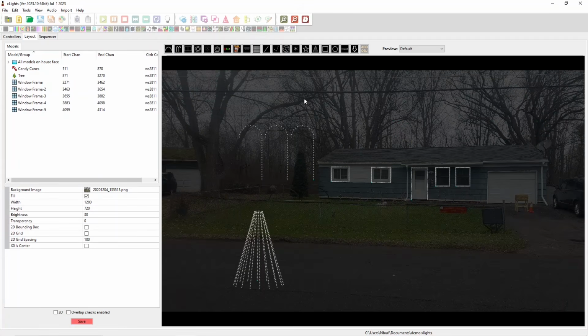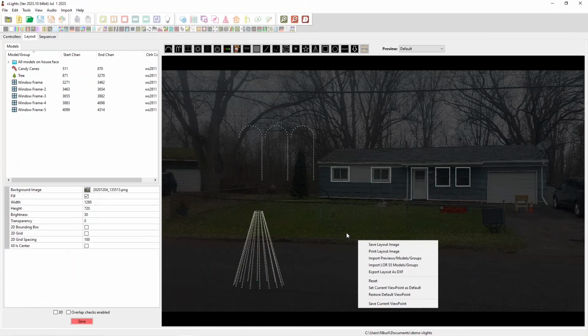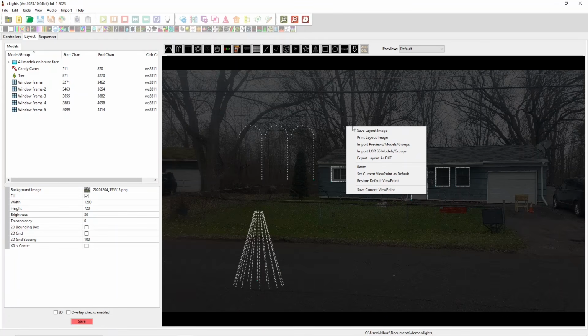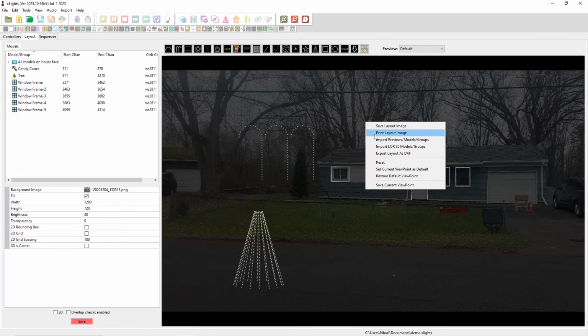The final thing I want to go over in the layout tab is the settings that show up when you right click the screen. When you right click the screen when no models are selected, it gives you some different settings. You can save the layout image, so it will save this for you. You can print it if you wanted to. You can import previews, models, or groups. You can import LOR models or groups.